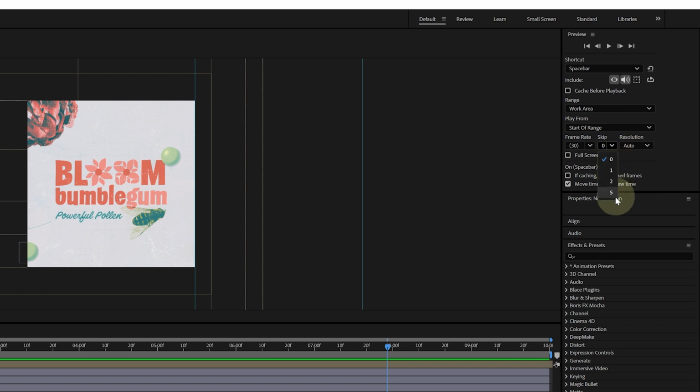You can also choose to skip frames to build the previews even faster. If you're just roughing out the timing, for example, you can save yourself a lot of processing by skipping frames, and then turn it back up as your animation gets more refined. And lastly, you actually have several different shortcut keys that you could use to do previews.